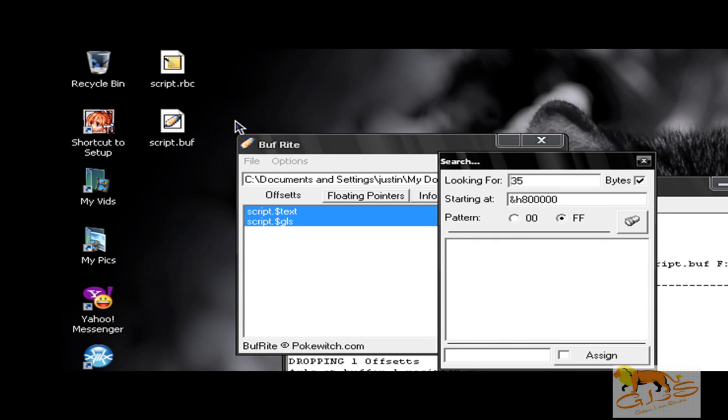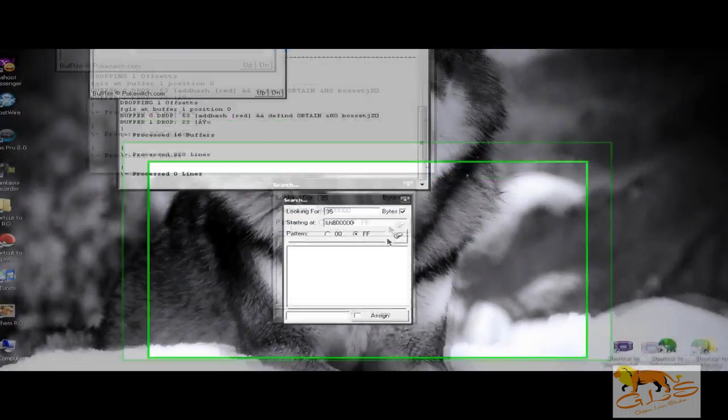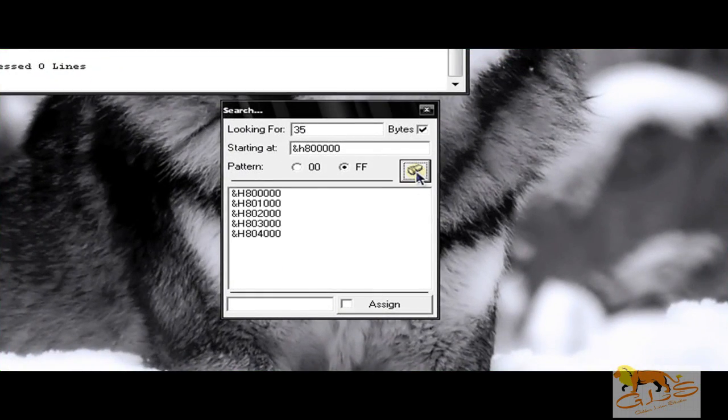You're going to find your GBA file, and it's going to come up with this little box right here. Next, you're going to click this little flashlight. It's going to look for open offsets in the game, which is open spaces that you're allowed to add NPCs with.